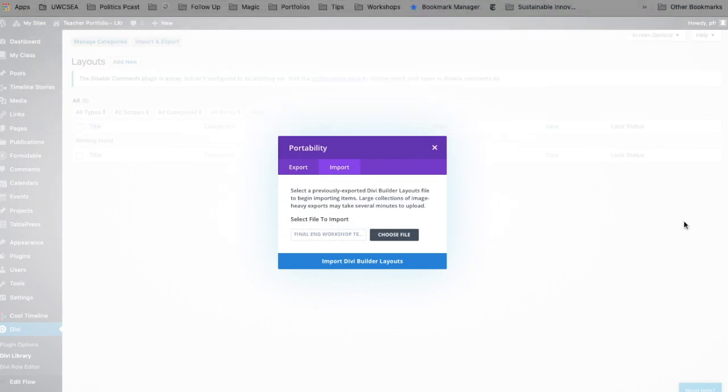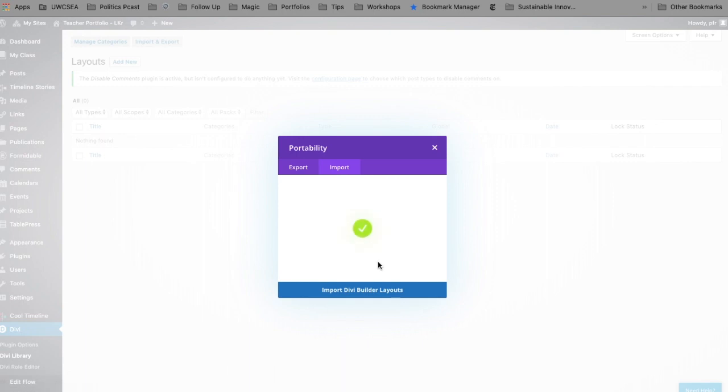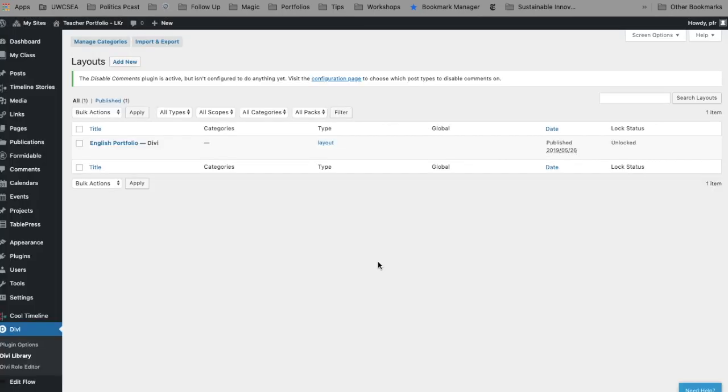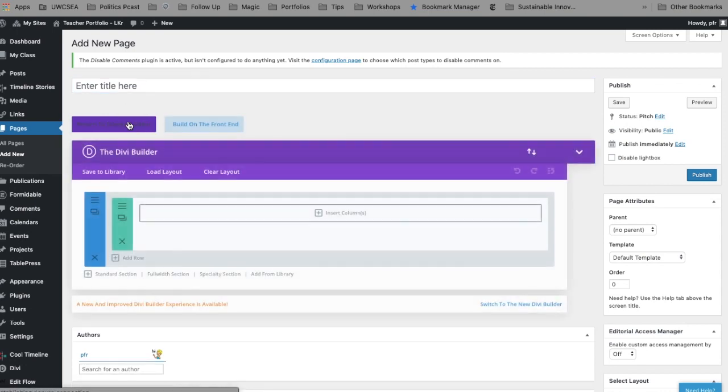And depending on the size of the file, once you click import, sometimes it takes a few seconds. If it's larger, it might take a little bit longer. Okay, so now that layout is officially here in the Divi library. So what I want to do next is I'm going to go over to Pages. I'll select Add New, and I want to select Use the Divi Builder.